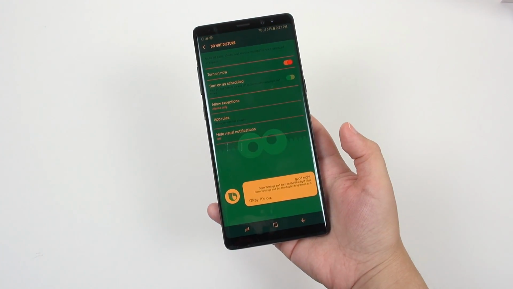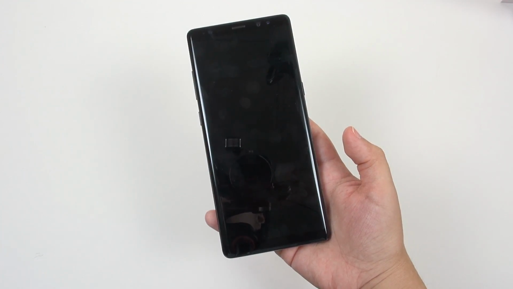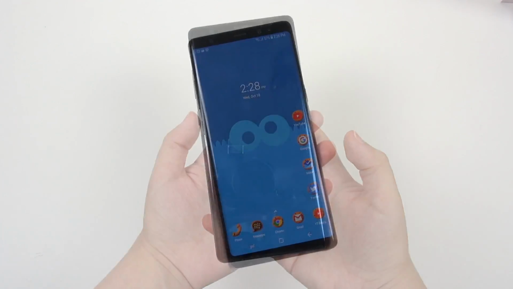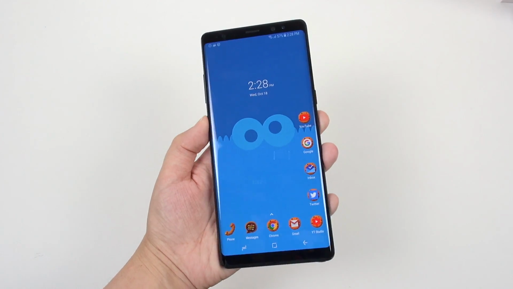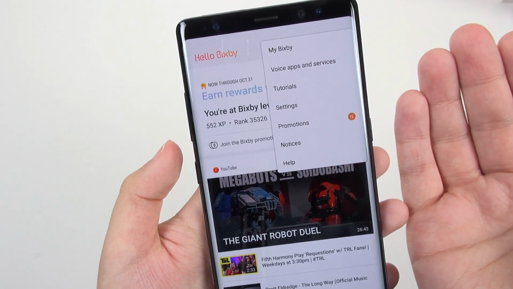And now it goes through the motions. Okay, it's on. Done. It's now at 0. All set. Now all of this is still pretty overwhelming, so go ahead and open up the Bixby Home. And there's plenty of things that you can do.